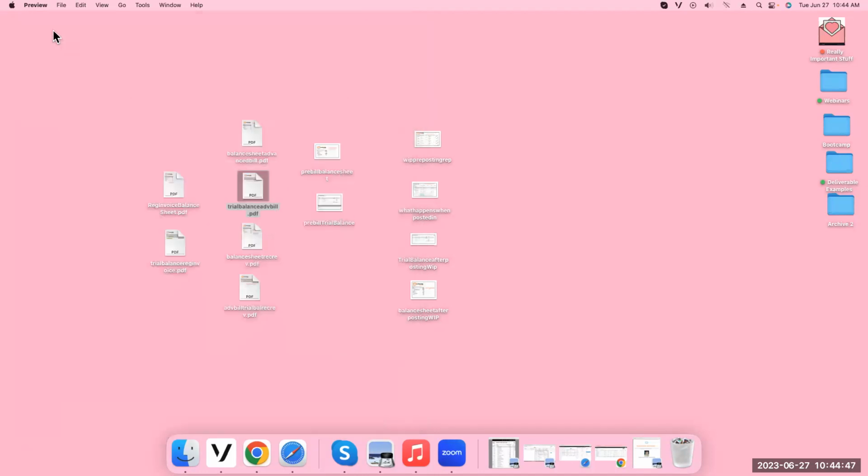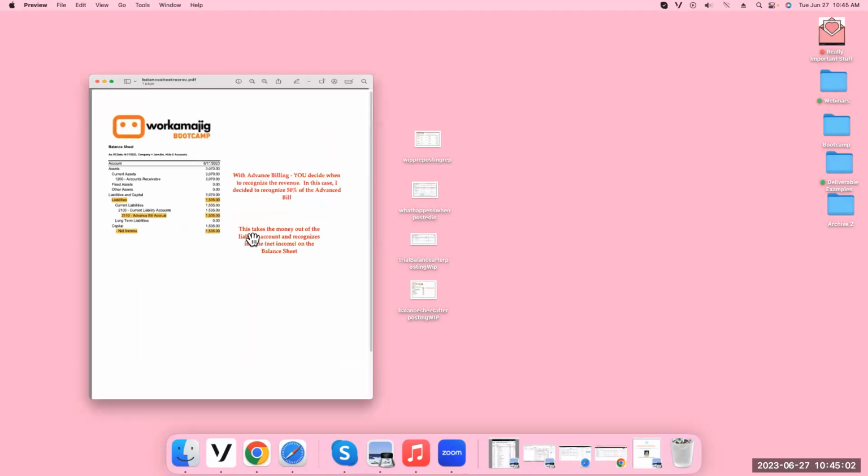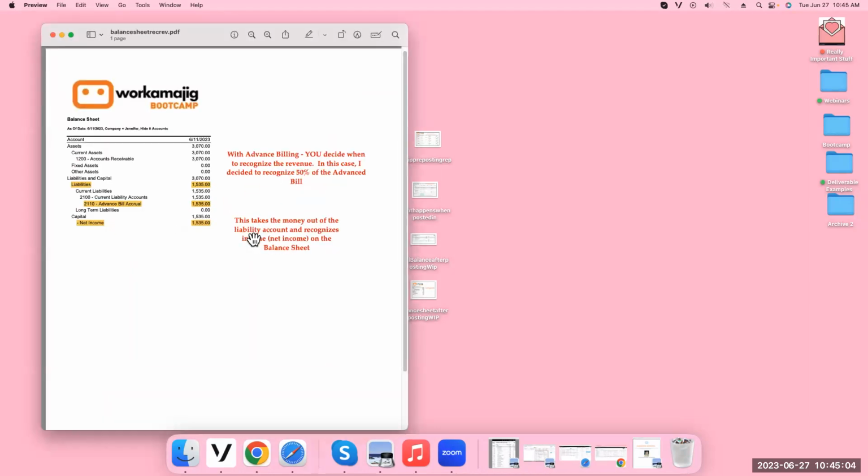All right, so now I said on that second part, I went ahead and did half of it to a revenue invoice. So now if we look at the balance sheet, what happens now? Okay, if I can open the balance sheet, there we go. Now you're going to see the net income, or the income off of these is half, basically. So your advance bill accrual account will go down and your income will go up. Your revenue will go up.